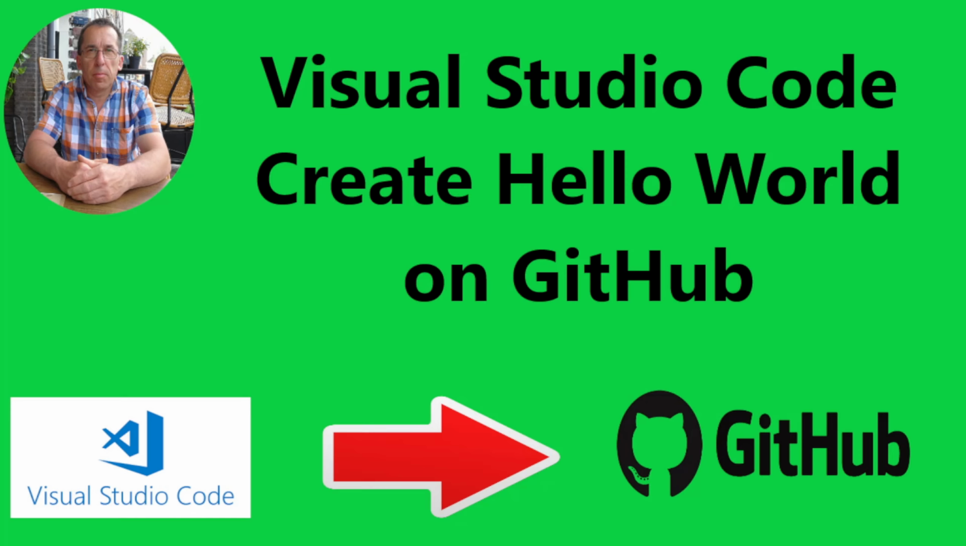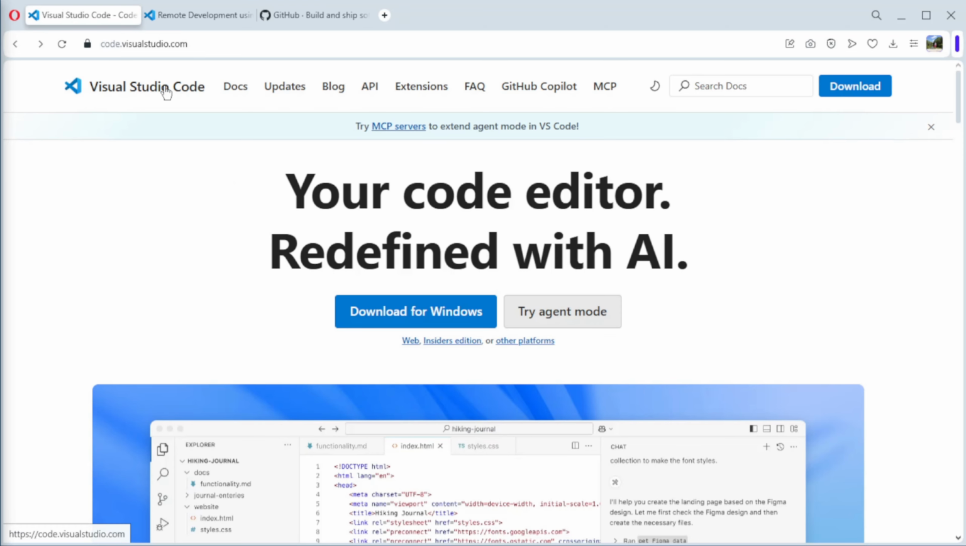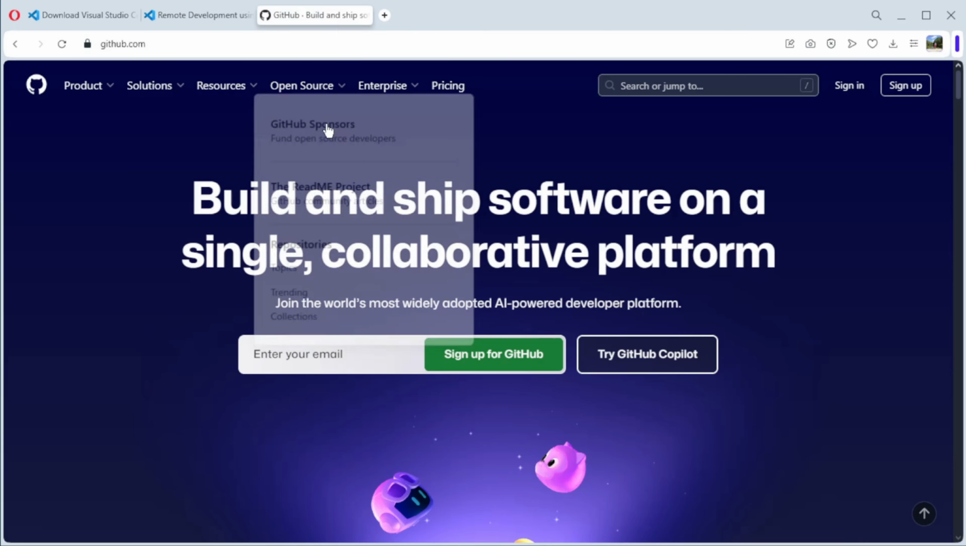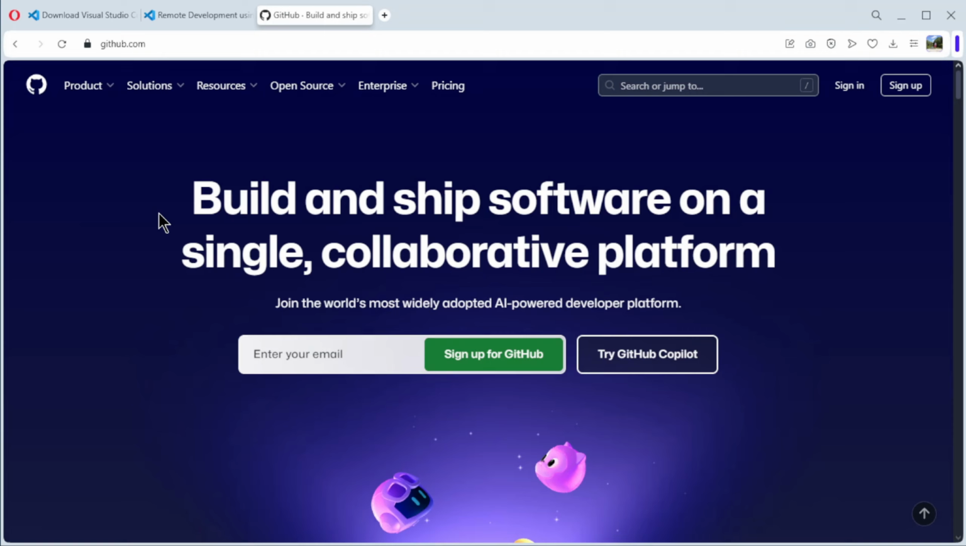In this new video, we're going to create a Hello World project in Visual Studio Code and push it to GitHub. We're going to use Visual Studio Code. You can download it for different operating systems. Create a remote SSH connection to our Fedora server. Create an app and push the app to GitHub.